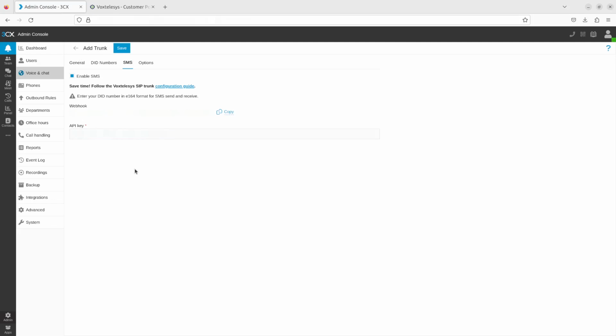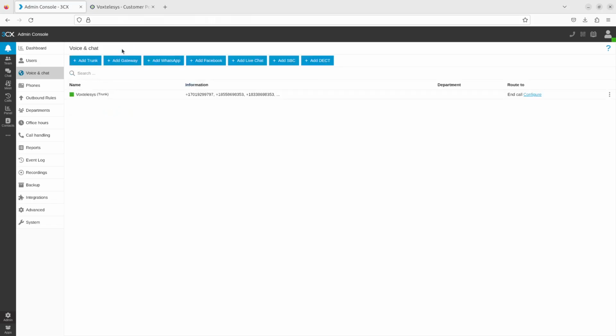If you do not have a messaging API set up, check out our guide on the topic. The link will be in the description. Click on Save when you're done configuring the Voxtelesys SIP trunk.